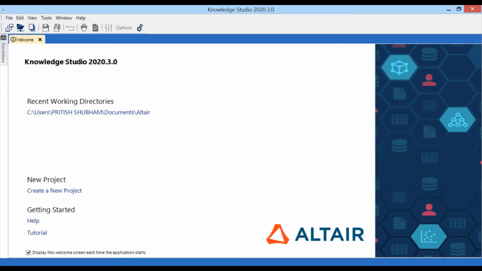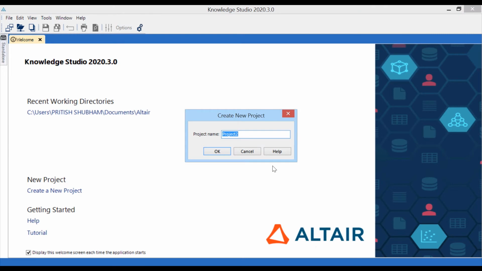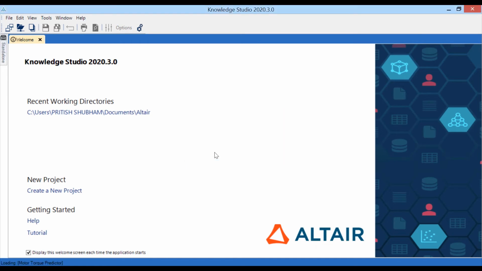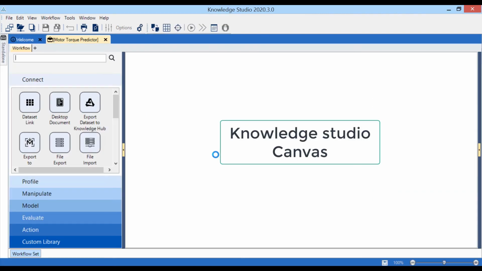So this is Altair's Knowledge Studio platform, which we are going to use for creating the predictive analysis. Now to create a new project for machine learning, we have to select the option from the top menu with a left click of the mouse and give the name. For the time being, let us consider the name as Motor Torque Predictor. Once the project is created, you will see the blank canvas where all the activities can be performed.